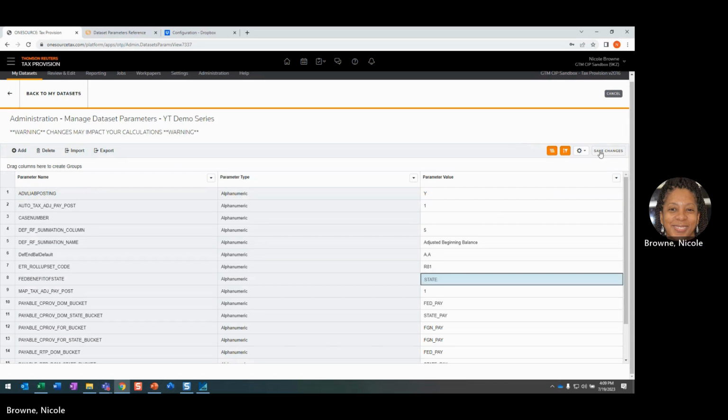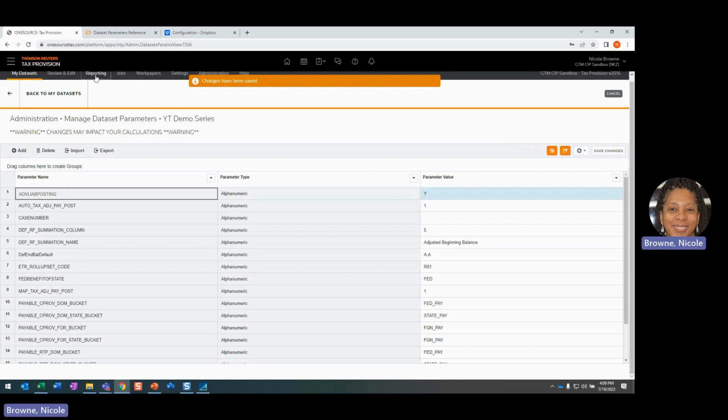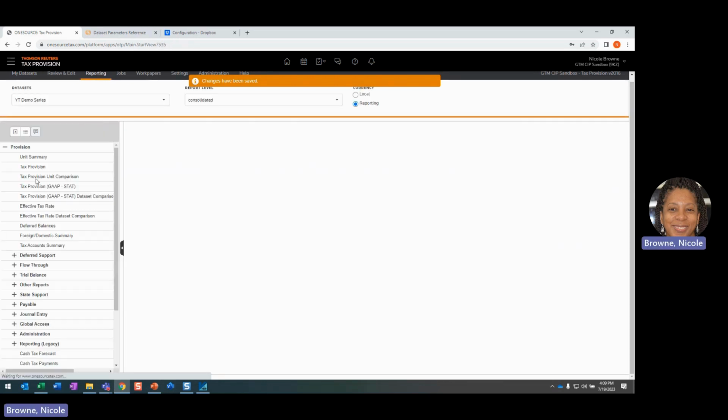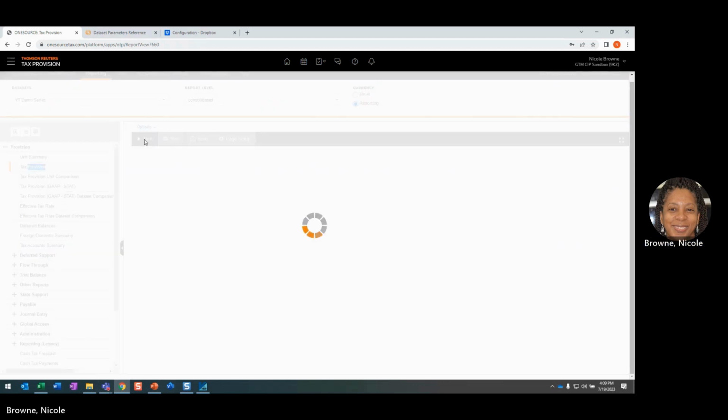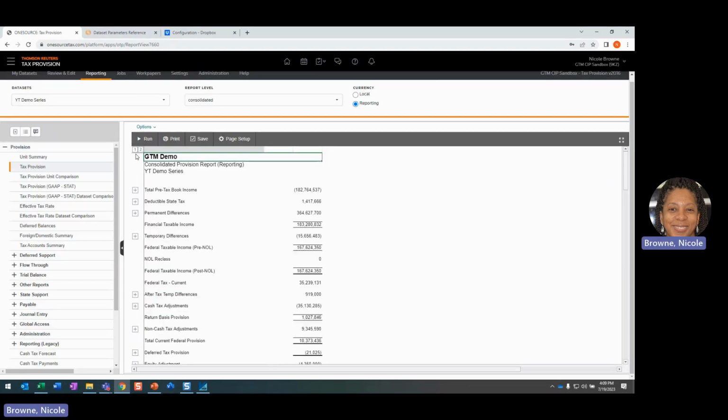Save it. And if I go back into my reporting and I run my tax provision again, you will see that the deferred provision number at the federal has been changed, because the federal benefit of state is now going to attach to the state deferred provision number. And it's taken a little while to calculate because it has to recalculate everything.